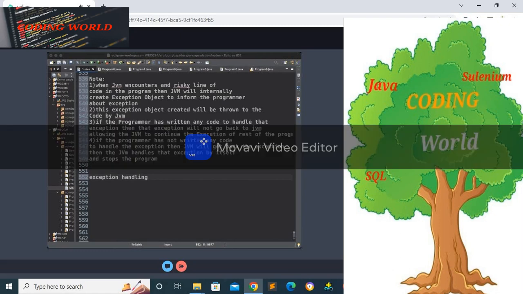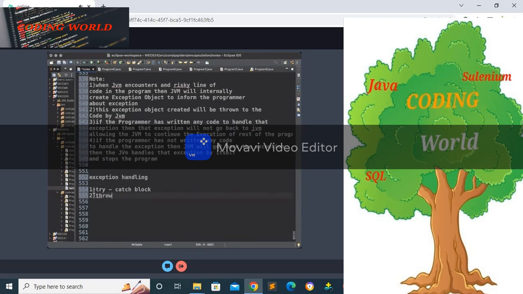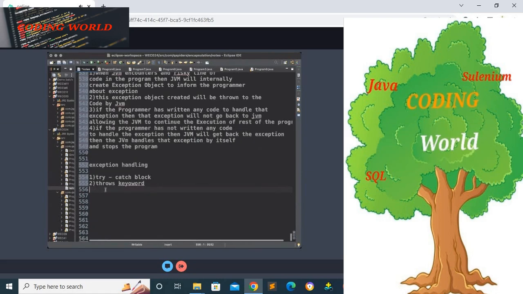First, using try catch block. Second one, using throws keyword. There are two ways of handling exception. Write down the first one, try catch block. The second one, throws keyword.